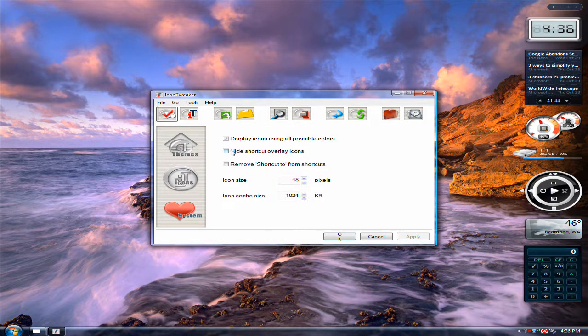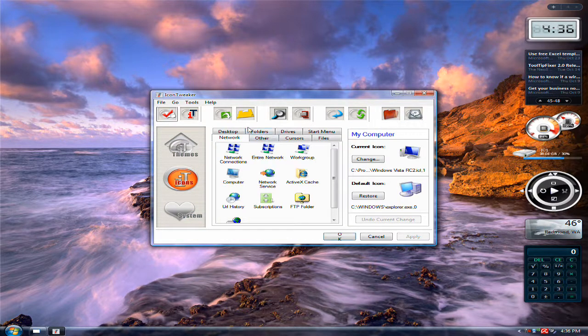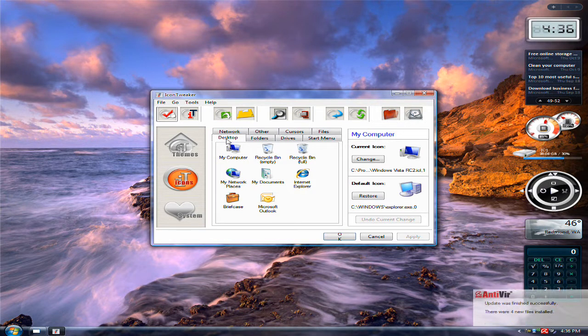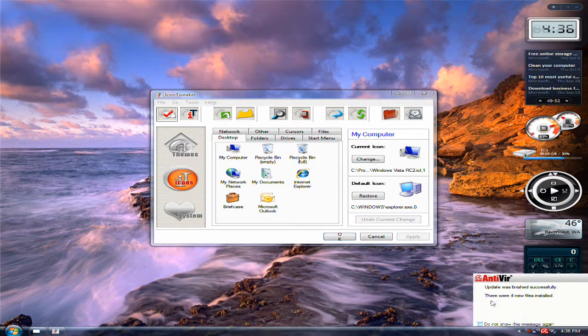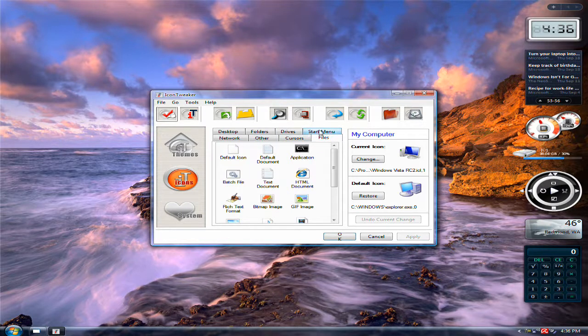You can hide shortcut overlay icons and remove shortcut 2 from shortcuts. Adjust the icon size and the icon cache. I don't like shortcut overlay icons, so I don't care. But right now, I'm using a Vista skin. This is from my icon packager, but this is Icontweaker, what I used to use. So check this thing out. It's really neat, really cool.